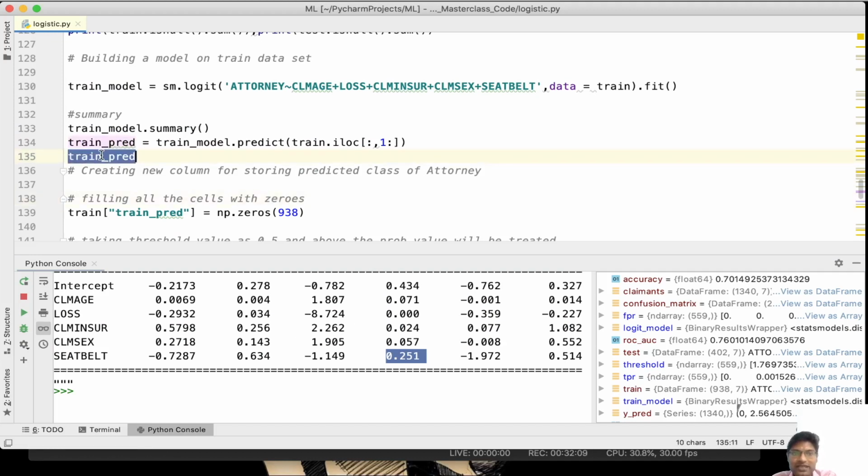So we have got the model as train model, we have read the summary, and we are going to predict using this created model. So train model dot predict, train dot iloc, all the rows and column number starting from 1 till the end of the data frame. 1: signifies starting from column position 1 till the end of the data frame.